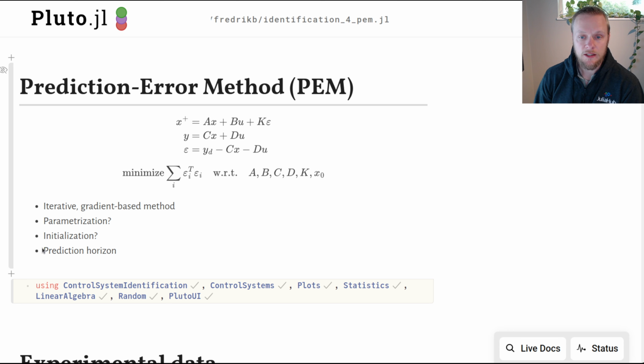We could also imagine having a prediction horizon that is longer than 1. So here, if we optimize this formulation, we optimize the one step ahead prediction error. We could imagine predicting more steps into the future, and indeed sometimes that's reasonable, and the prediction error method implemented in ControlSystemIdentification supports that, but we're not going to make use of it here.